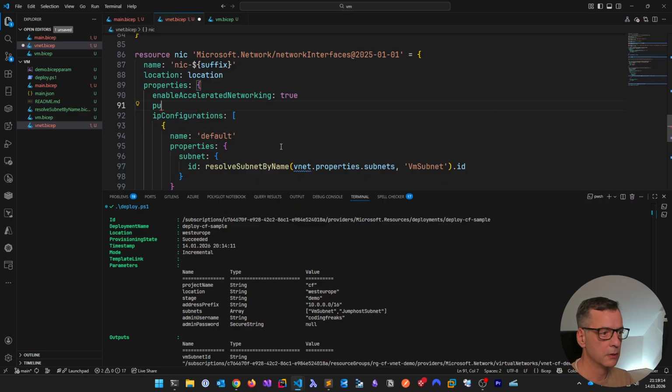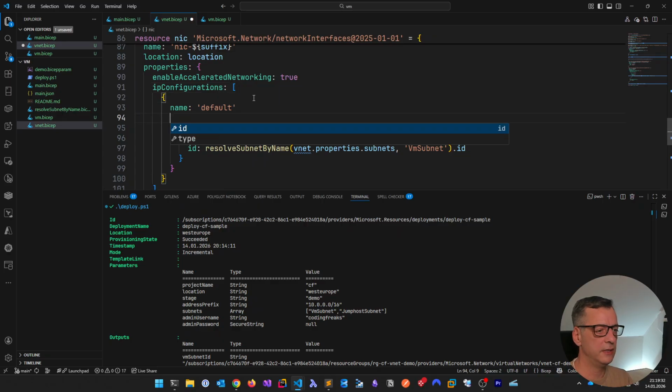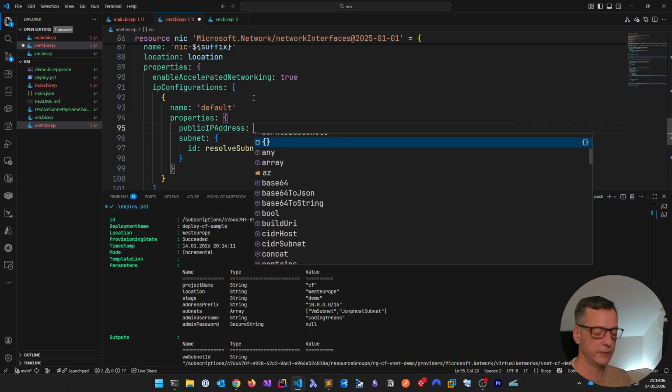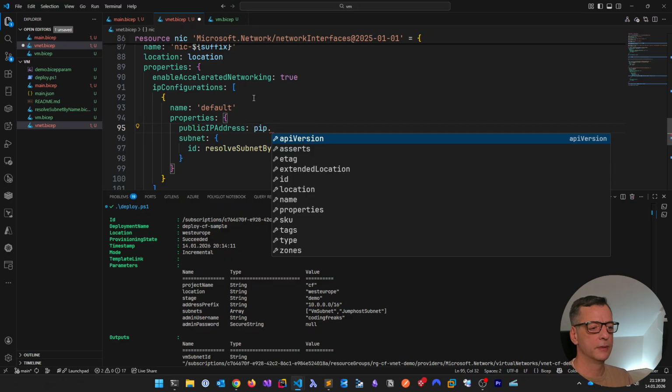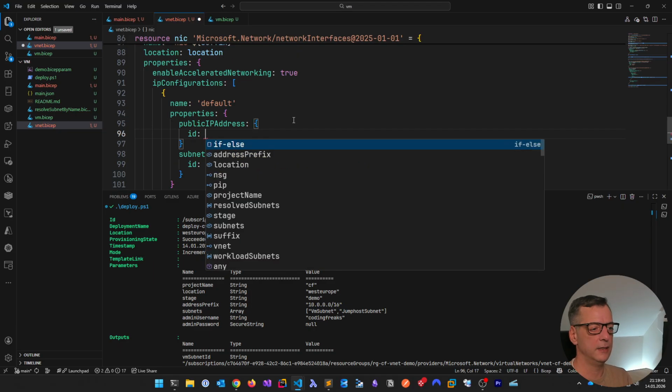What's wrong with this? That's interesting. It's no longer there. What do I do wrong? Oh, it's in the IP configuration. This is hard to see. This is the default configuration. Is it in the properties? And here, yeah, here it is. Pip for public IP ID. That's what it is. And he's not happy because this is probably an object. Yeah, ID, pip ID.